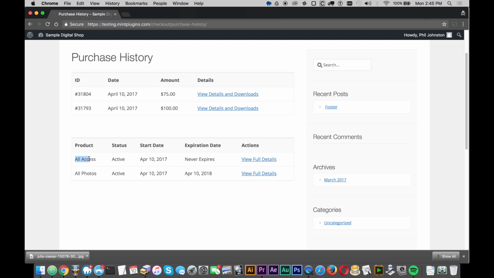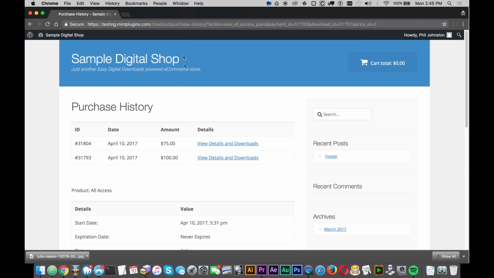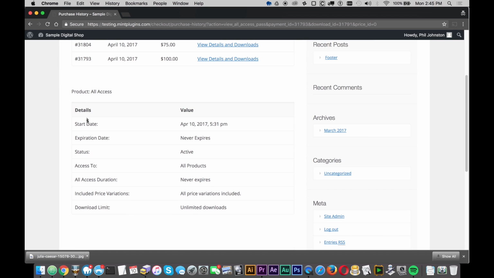You can see the first one that we bought was called All Access. And the second one was called All Photos, and that it never expires, the first one. And the second one expires 1 year from today. So let's go to this first one and click on View Full Details. So we're still on the purchase history page, but it's refreshed, and now we can see extended information about our All Access Pass and get to know what we're allowed to do, what we're not allowed to do. This one never expires. I get access to all products, and it's active.